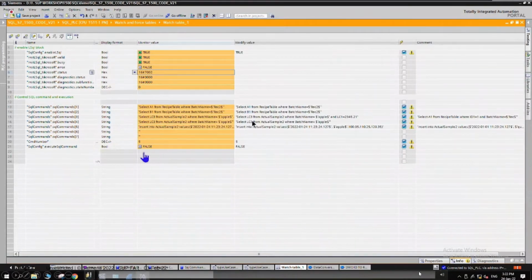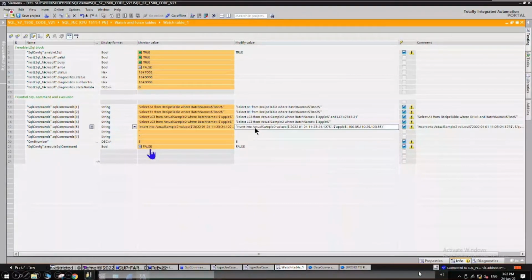So there is a command, a bit here which is connected with our PLC. What I want to do here is insertion. What all do I want to insert? I want to insert a date and time, and there is some name called Apple, and there are some real values, 1, 2, 3. Okay, this many things I want to insert.